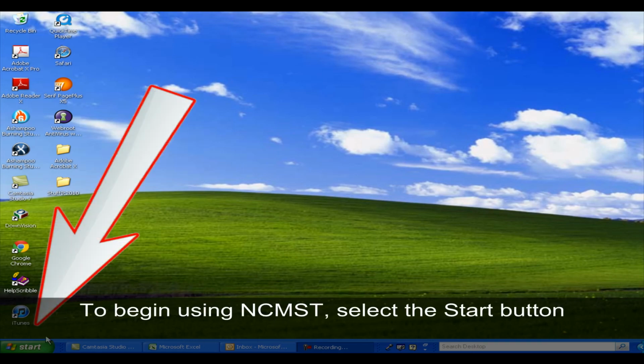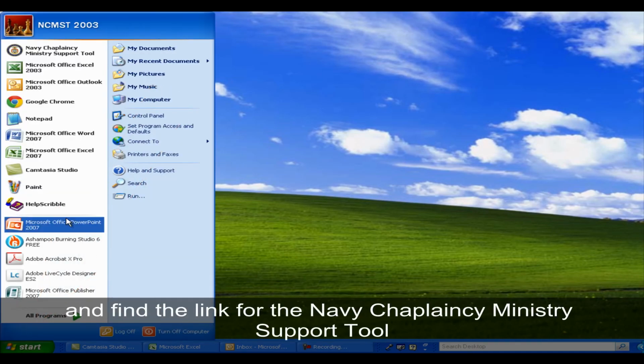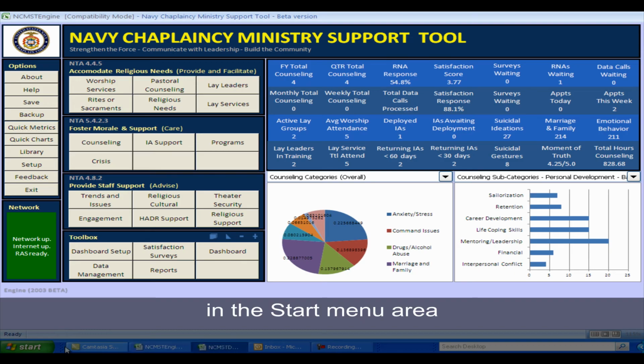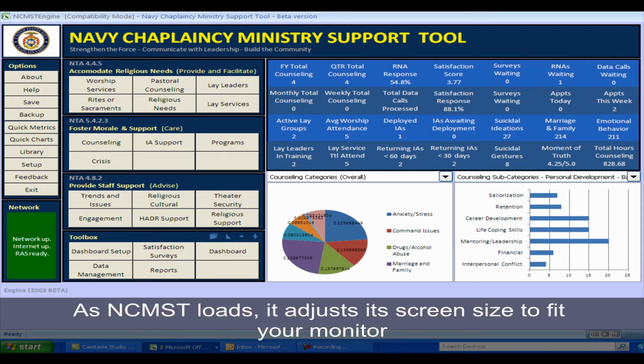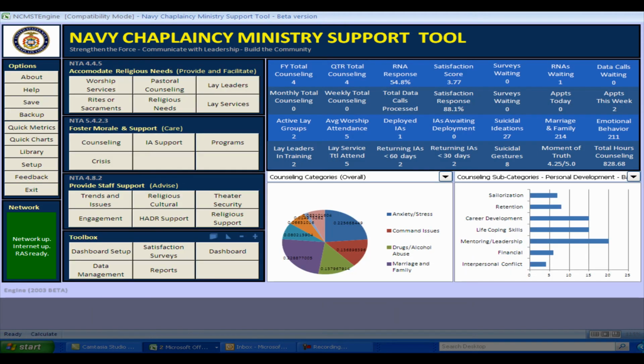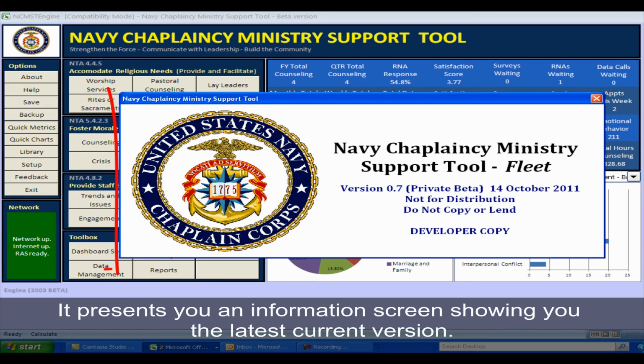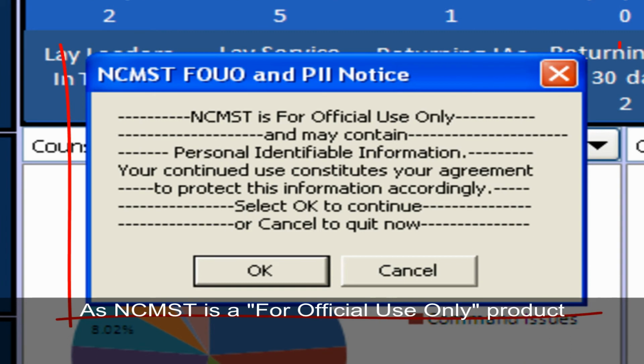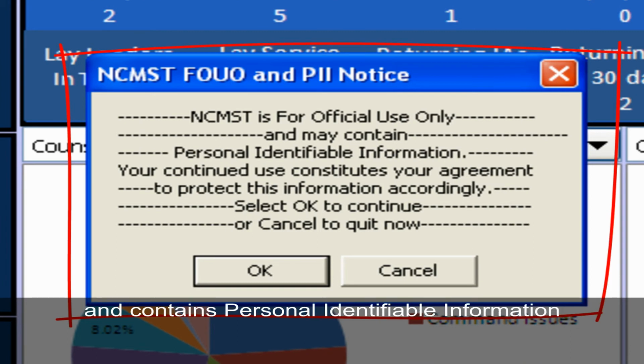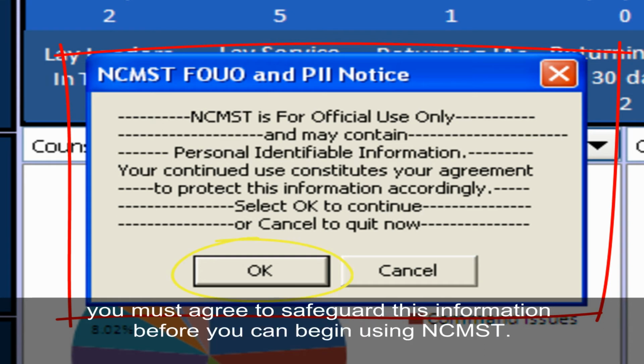To begin using NICKMAS, select the Start button and find the link for the Navy Chaplaincy Ministry Support Tool in the Start menu area. As NICKMAS loads, it adjusts its screen size to fit your monitor. It presents you an information screen showing you the latest current version. As NICKMAS is a for official use only product and contains personal identifiable information, you must agree to safeguard this information before you can begin using NICKMAS.